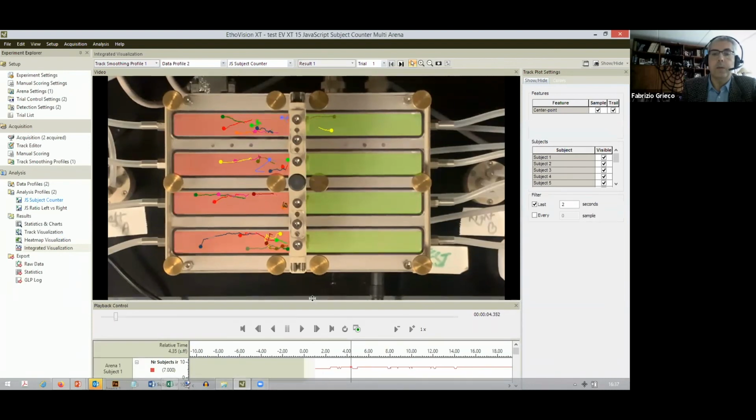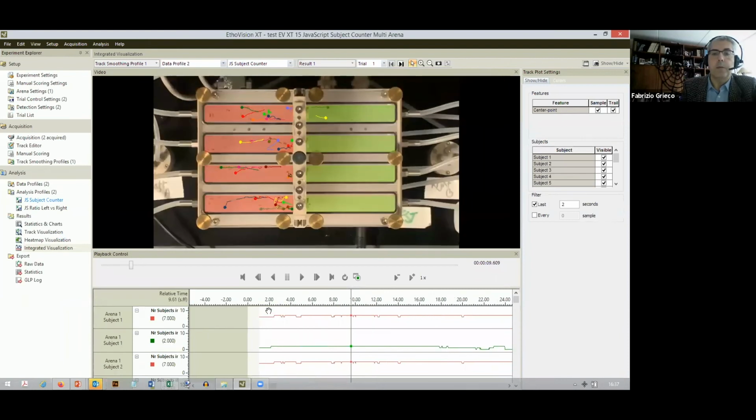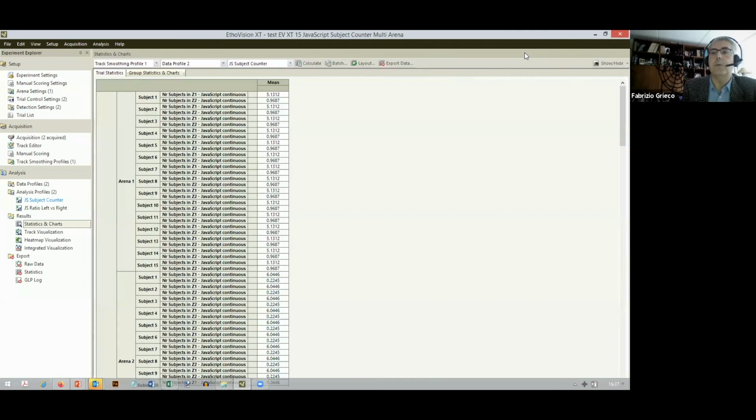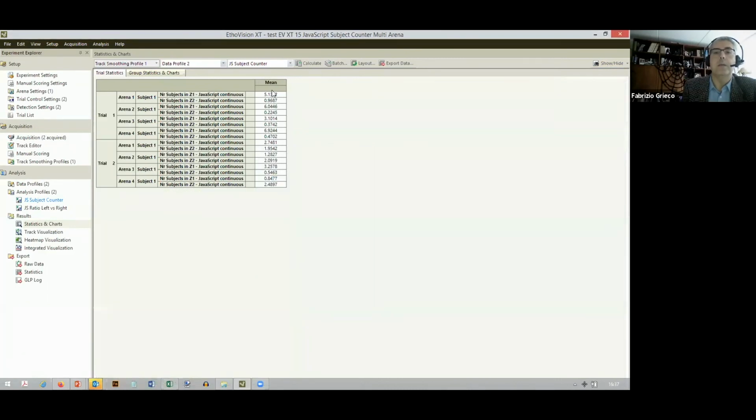Here we have the two plots for the arena. Here we have an example for arena 1, subject 1. You can see the plots are made for each subject, which is a bit redundant. So when you export the data, you can make it simpler by selecting in the table only one subject, and you get the mean number of animals for each zone, for each of these arenas. So you can see here arena 1, 2, 3, 4, and it simply tells you the mean.